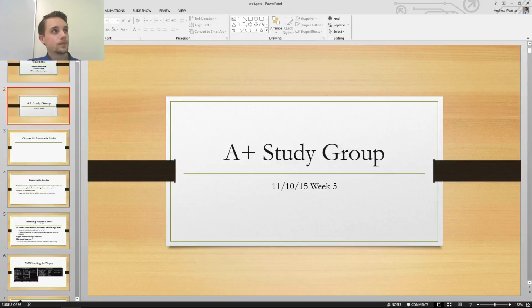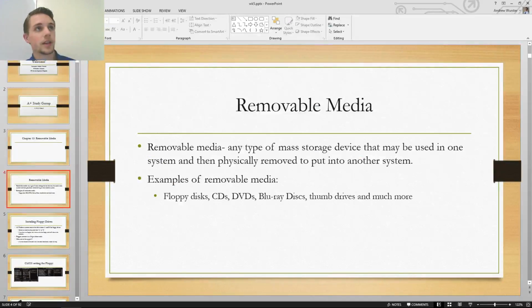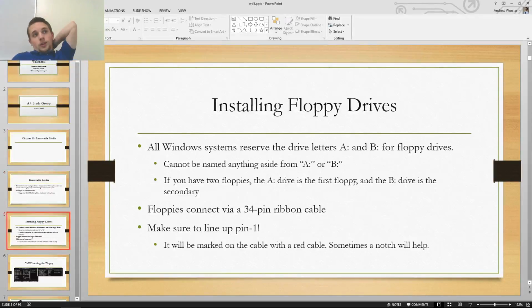So removable media is defined as any type of mass storage device that may be used in one system and then physically removed and used in another. So, you know what all of those are: disks, flash drives, and lots of other things as well. Once again, this is another one of those things you really won't have to do, but you want to know it because you'd probably see them at some time or another, and who knows, you might even need to use one.